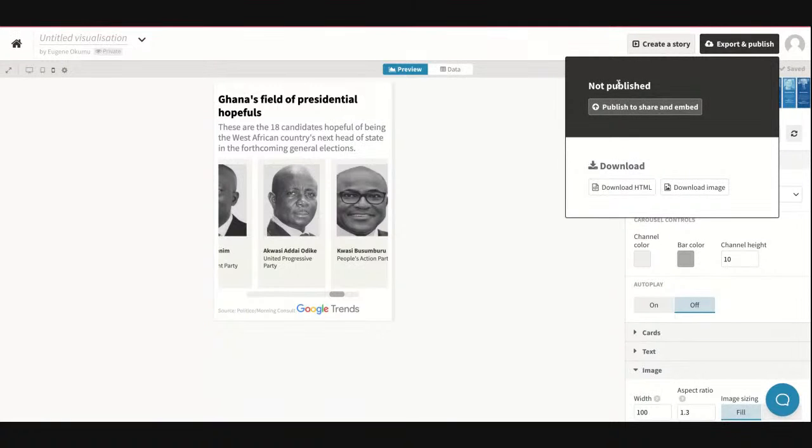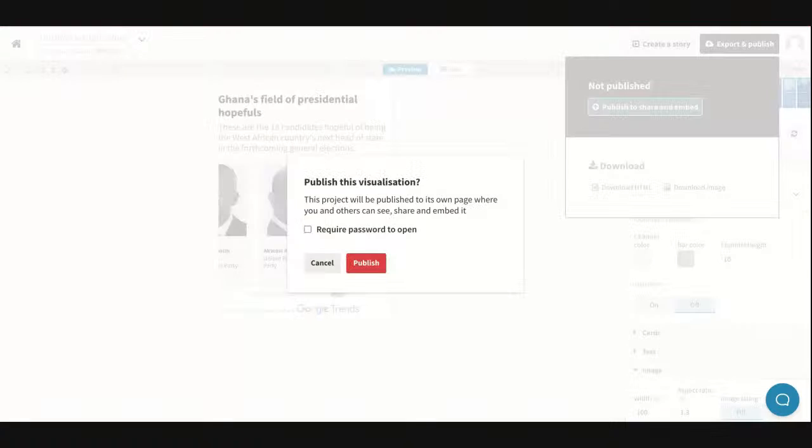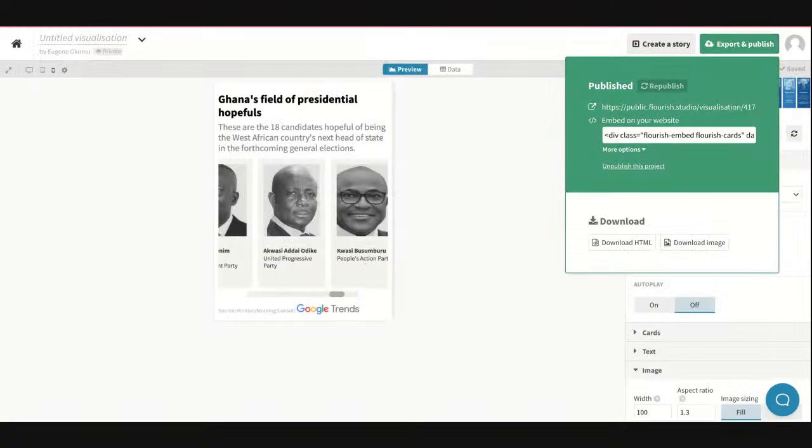And then it will tell you it's not published, and usually this changes color depending on the stage of accessibility that the visual is at. So if you press publish to share and embed, it will usually ask you if it requires a password to open. So this is in the case that you're sending it in a private network. But because this one is public, we can just go ahead and hit publish. And then, as I mentioned, the drop down will usually change color depending on the stage of accessibility where the visual is at. So here you can see it is published.